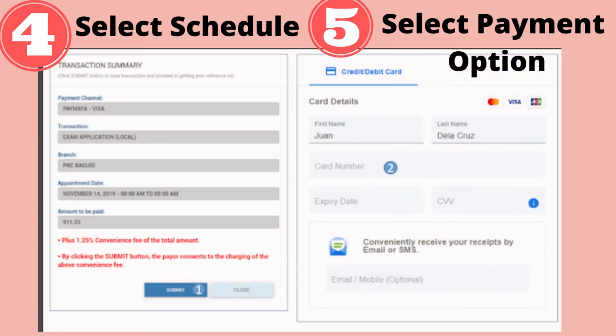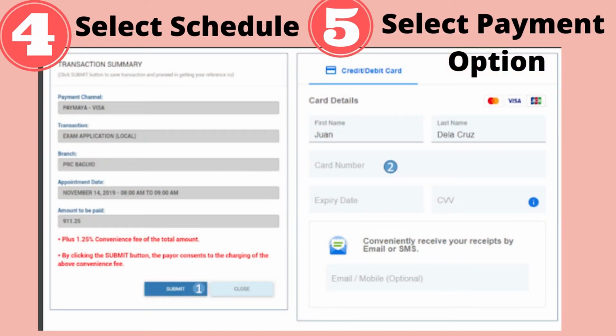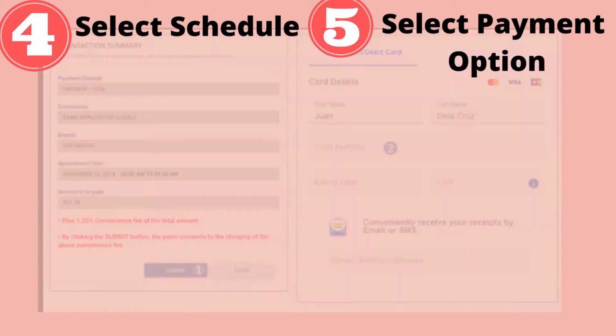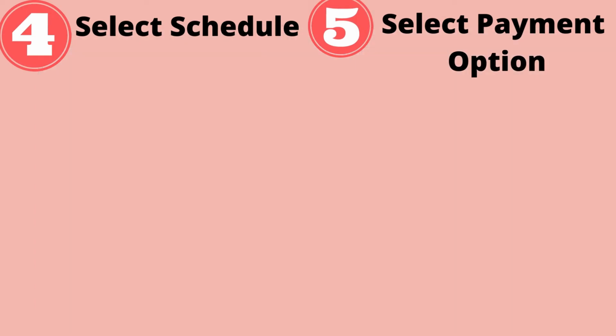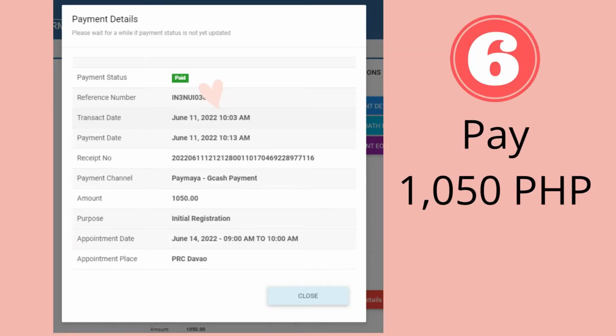Step 5 is selecting our payment option. Don't worry dahil marami silang payment options just like PayMaya, GCash, 7-Eleven, and other credit cards. Step 6 is to already pay 1,050 pesos. For as of date, June 2022, 1,050 yung nabayaran ko for the online appointment.